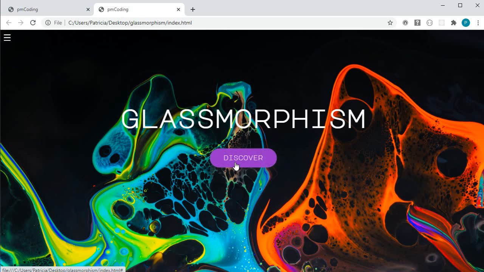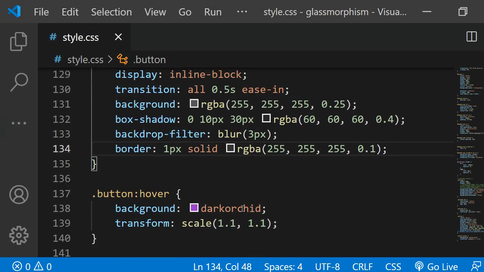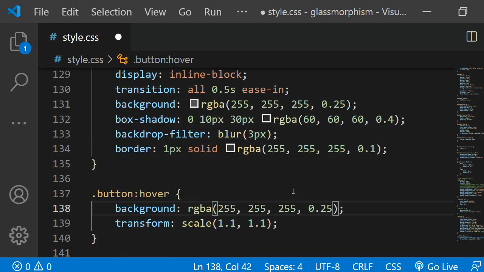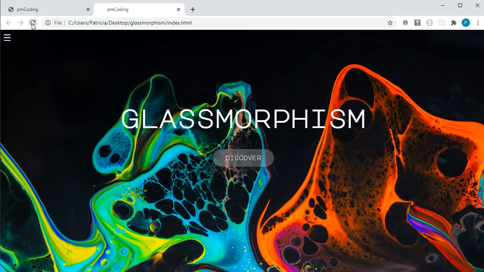Right now when this happens, it is changing its background color to purple. Instead, I want it to change to a semi-transparent white, like the button. The rule is that the closer the layer is to the top, the more transparent it should become. Because of that, I am changing the transparency of the background from 0.25 to 0.2 on hover. Now, if I hover over the button, it grows and gets slightly more transparent.